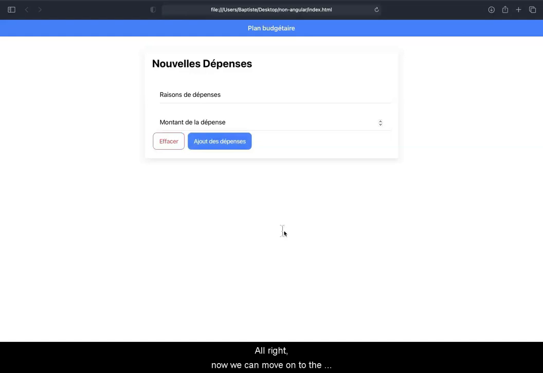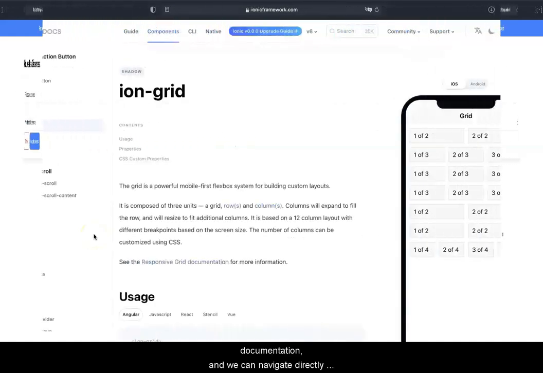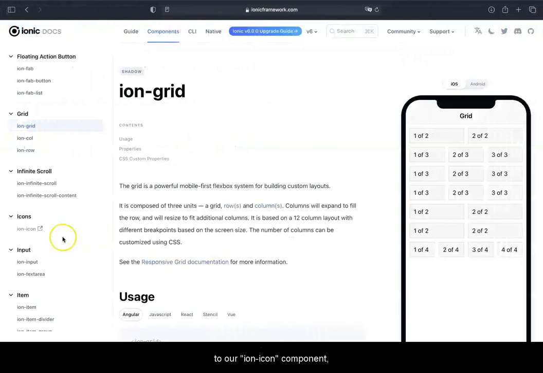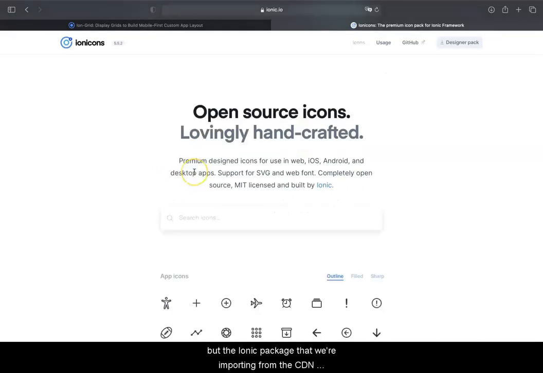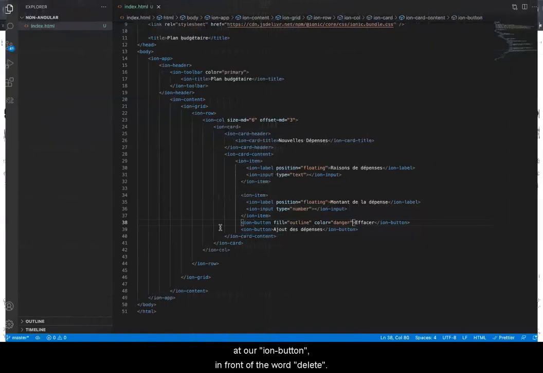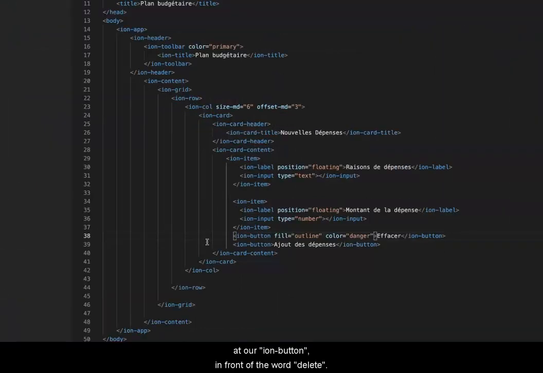Alright, now we can move on to the icons. So we go back to our documentation and we can navigate directly to our ion icon component, and that will take you to a new page because you could add it to any application. It has a separate package, but the Ionic package that we're importing from the CDN already has it included. So there is no need to do any additional import. So we will insert our ion icon in our ion button in front of the word delete.